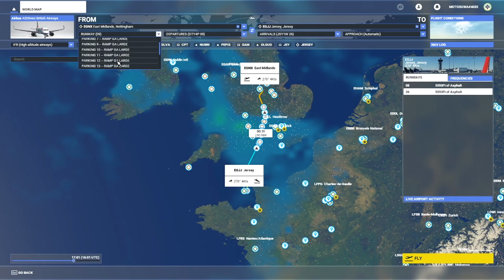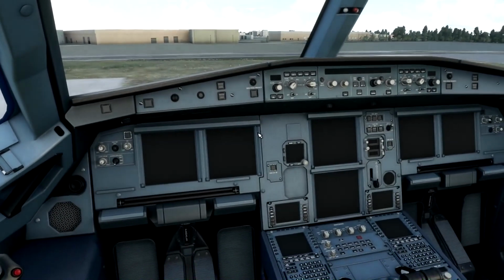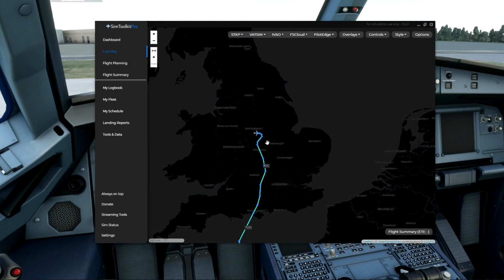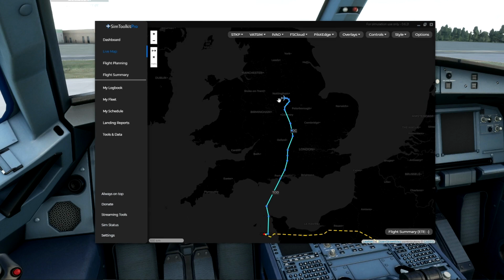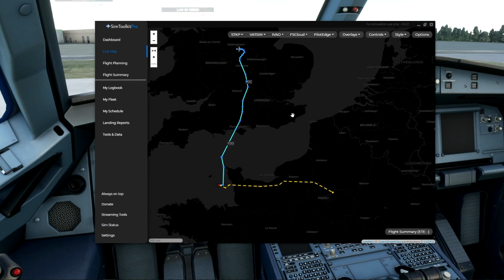So what we're going to say is we'll spawn here. I'm happy with everything there. That's pulled directly from SimToolkitPro. We're going to hit fly. Okay, so we're now in the sim, in the aircraft at our airport. Now what you can do is on SimToolkitPro, on the live map, you can see we are at East Midlands. We have our route here, our alternative airport here, which is Paris.